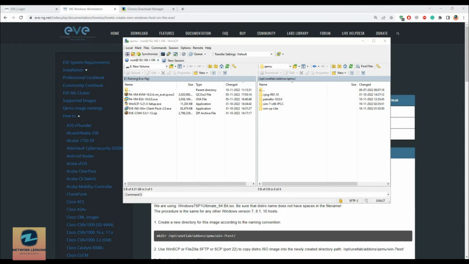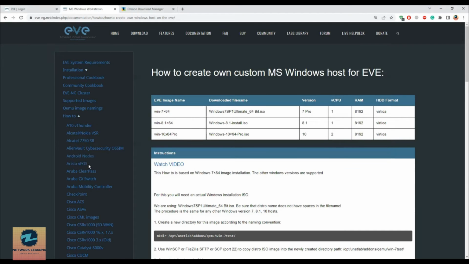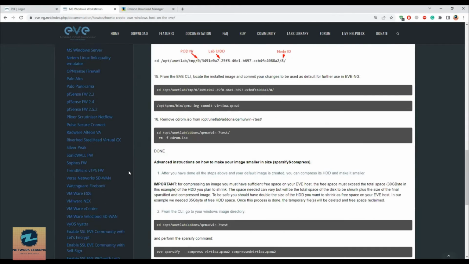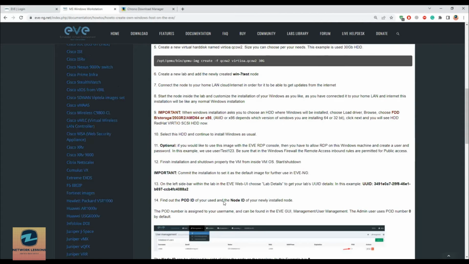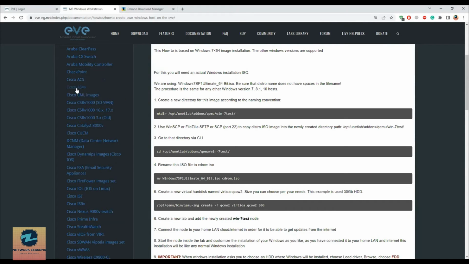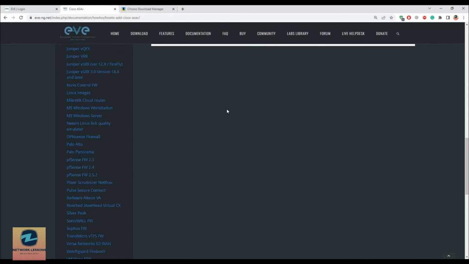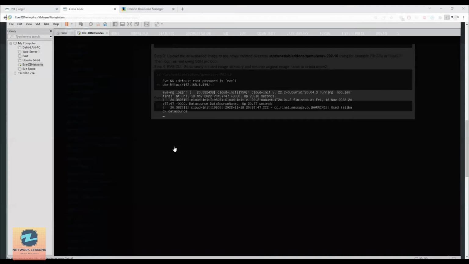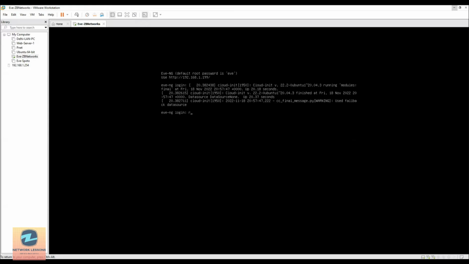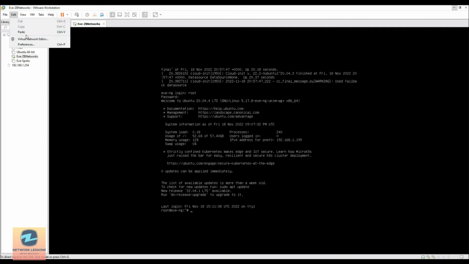Okay, now that the file has been copied to the file system of the EVNG, next what you need to do is copy a command, which is the fix permission command. I don't think it's mentioned here. I can go to any other how-to section and copy this command, fix permission, then go to the CLI, log in as root and EVE, and paste it here.